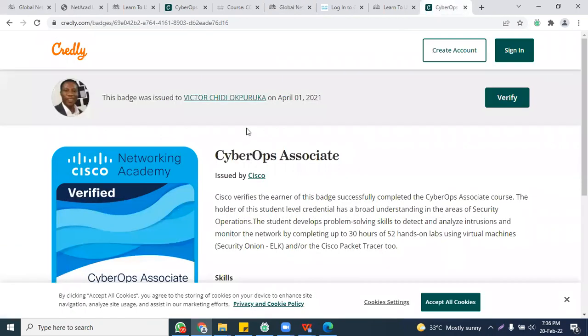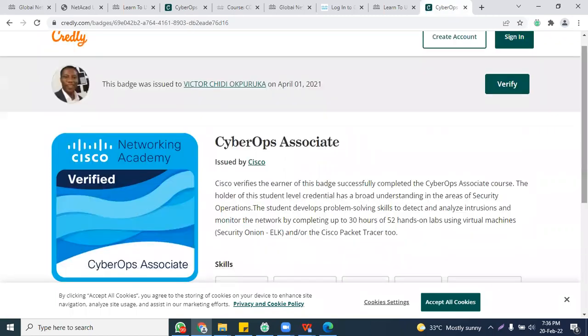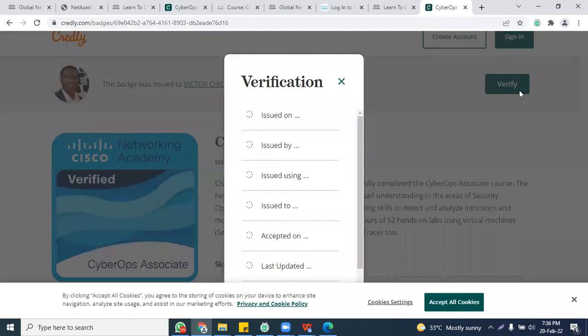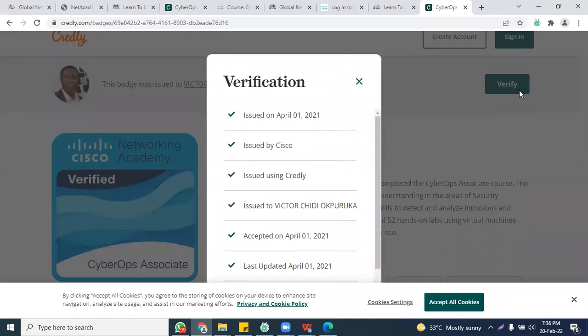And that's one thing Credly does for you. With Credly, if I click on verify, you could share this on LinkedIn, on Facebook or any platform. You have a button, you can share it. So this is verifiable.